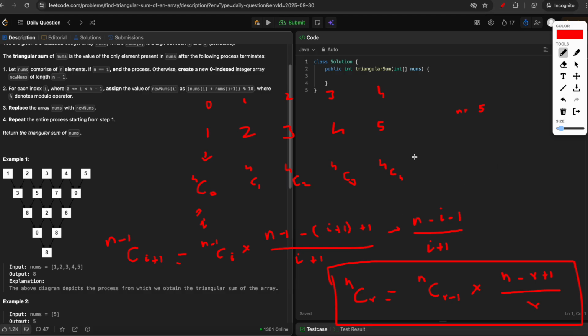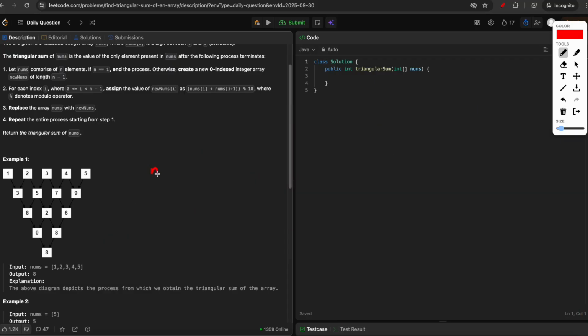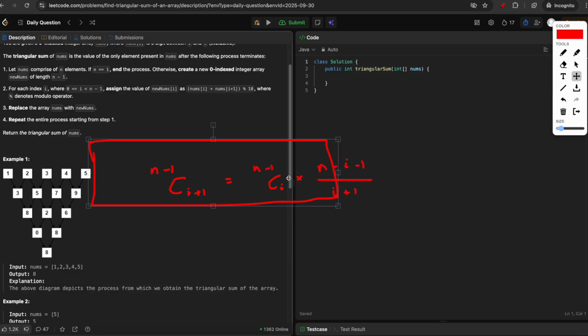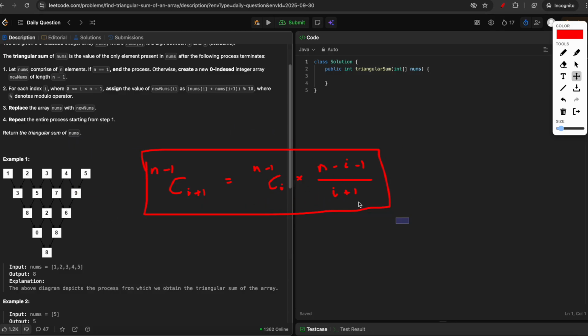Let me just write it clearly again. If we want (n-1)C(i+1), we can directly get it from the previous value, which is (n-1)Ci, and to that previous value we just multiply with (n-i-1) by (i+1). So this is the formula we'll use. I'll just keep it beside. Okay, copy everything.